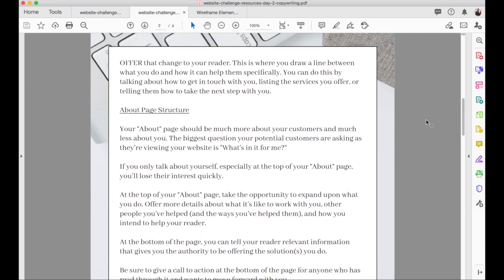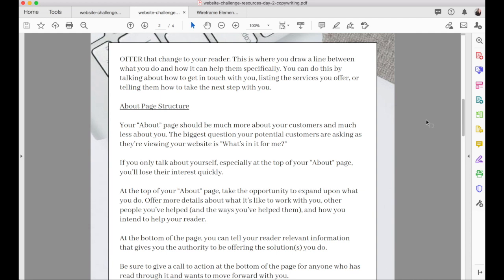Then the last thing on your homepage that you need to do is offer that change to your reader. So this is where you draw a line between what you're talking about that you do and how it can specifically help them. So you want to do this by saying, I can do this with you. You can list the services that you offer. You can ask them to take the next step and get in touch with you. You can do several things there, but just make sure that you're offering that to them.